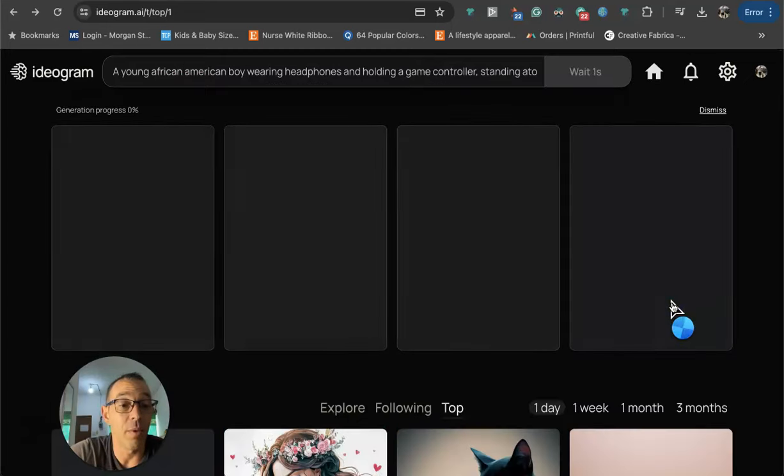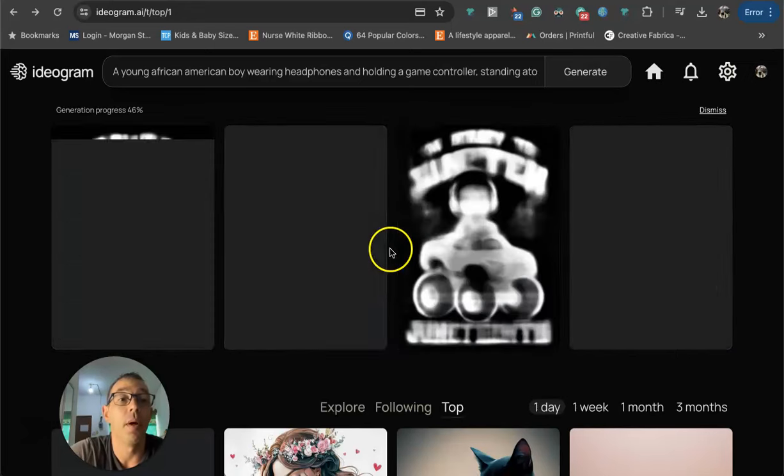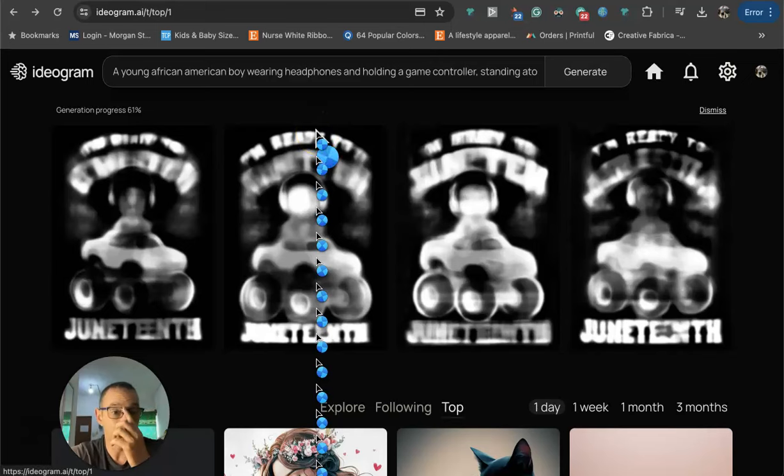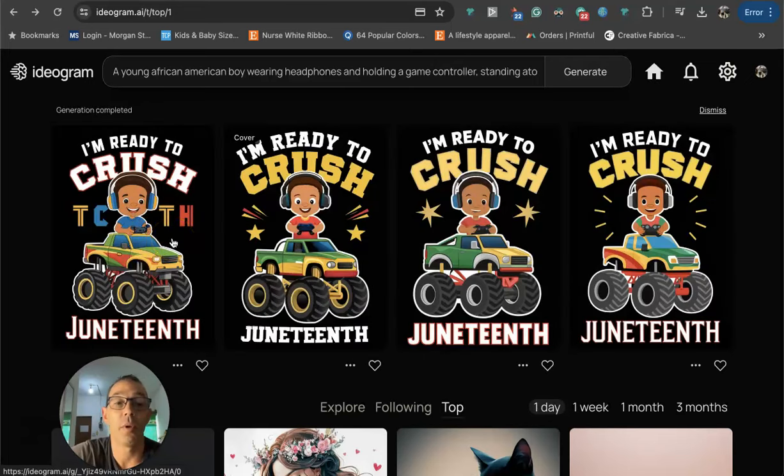So all you need is the image. You don't even need to come up with a prompt. And AI is getting scary good. Let's just go ahead and wait for these to generate, and look how good. I think these are actually better than what I saw on Amazon. You can already see that it's starting to look pretty good, and here we go.